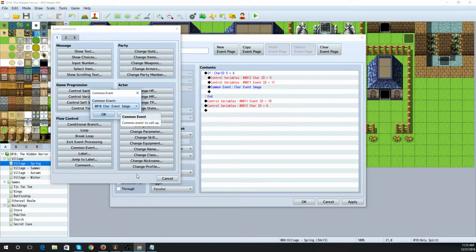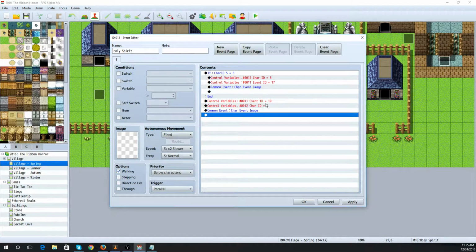Okay, character event image is the event that we call. So again, we need to set event ID, character ID, and then character event image, and then it will update that event to have that image.